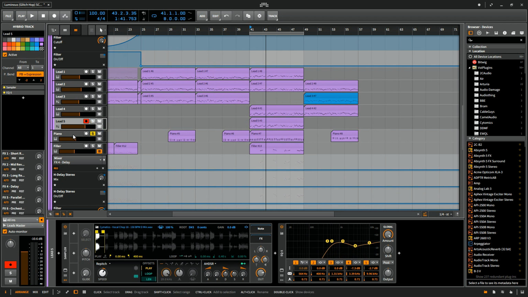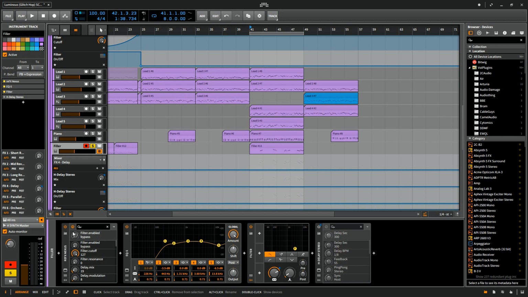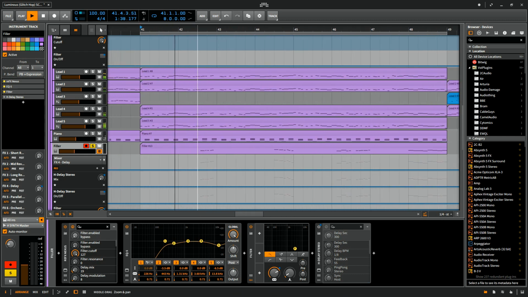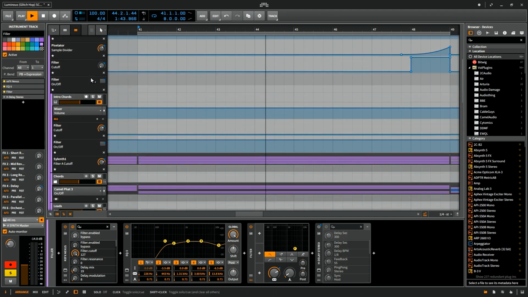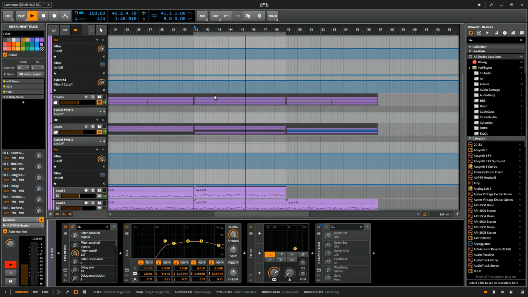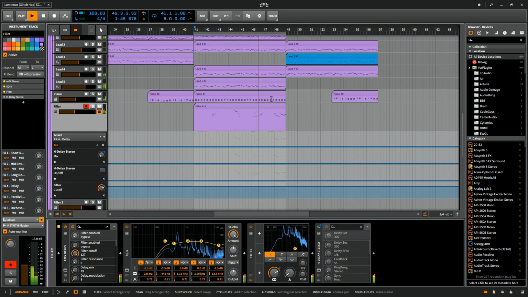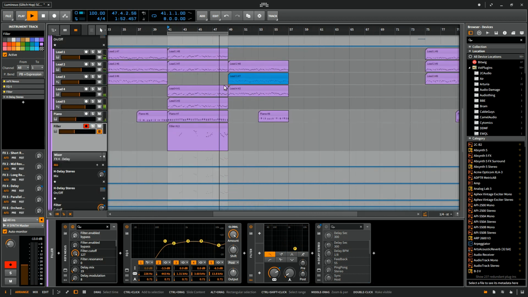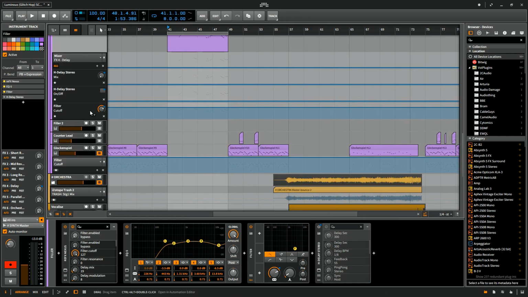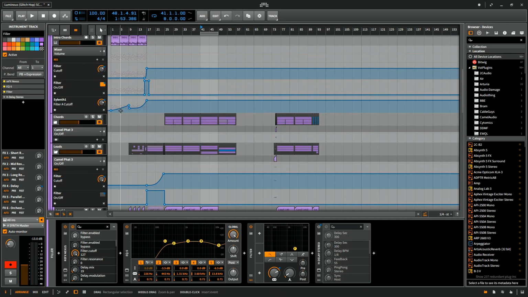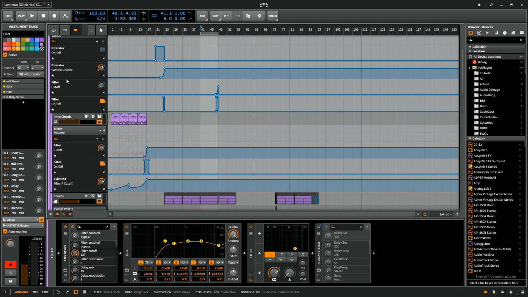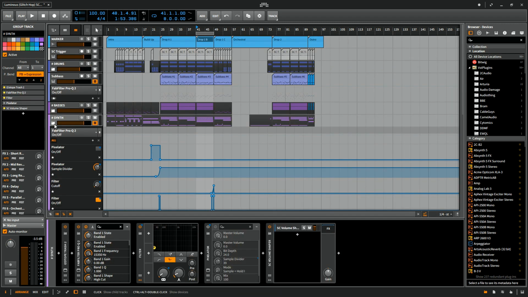Then the piano pad, just to fill out even more, and some simple filler synth playing some notes here and there. And on top of that, my Glockenspiel. Okay, these are all of the synths here. Let's close this for a moment.